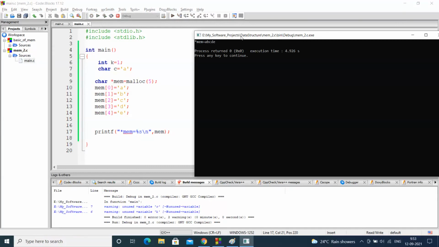Now let's tweak it in the way that we will store 1 integer and 1 character. Like integer k is equal to 1 and character c is equal to a. In the same way, we'll try to store 1 number and 1 character using these 5 blocks which are freshly allocated. Right now I've stored ABCD.